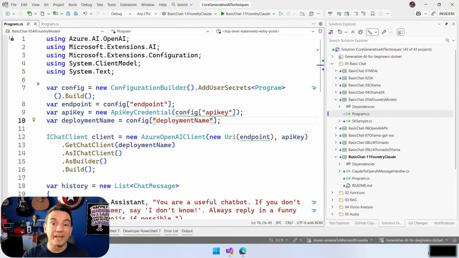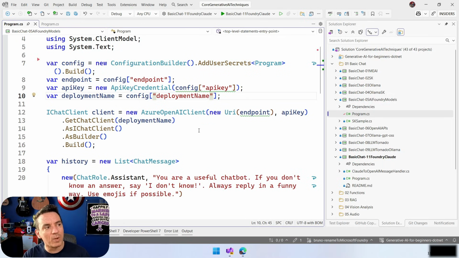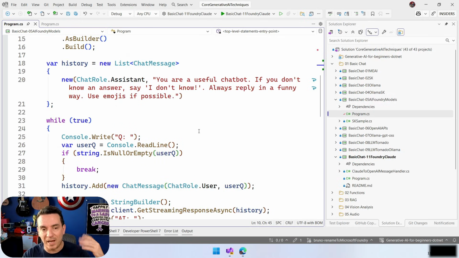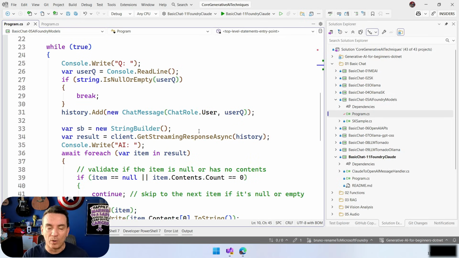And this is the base code that I'm going to use to adapt this to Claude. This is one of the samples that we have in the Generative AI for Beginners in .NET. This one creates a sample using a Foundry model. This is a GPT-5, I think I have it here. We create an Azure OpenAI client, and we have a list of messages, and we have a loop here where we do user questions and answers.